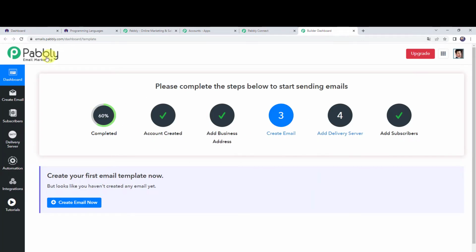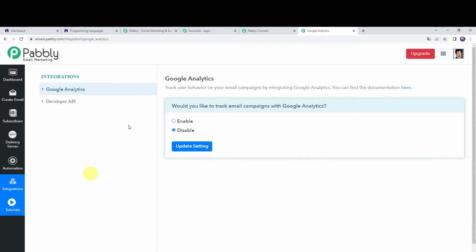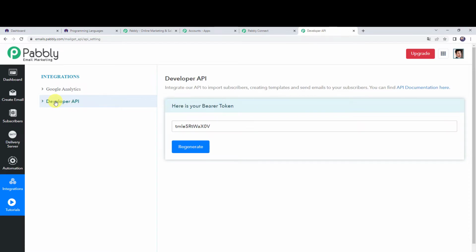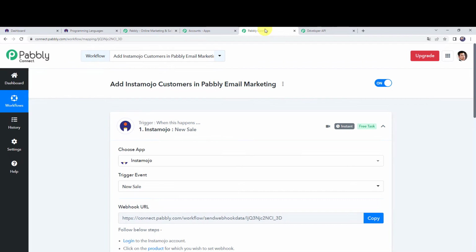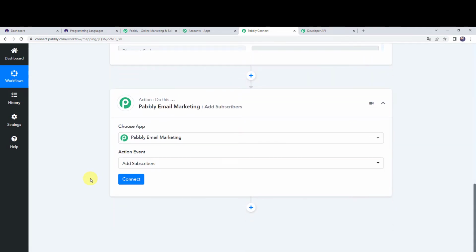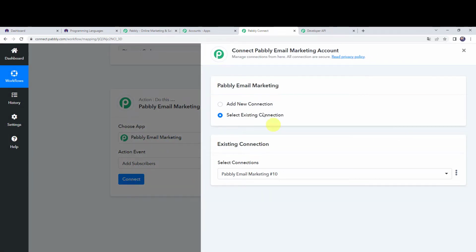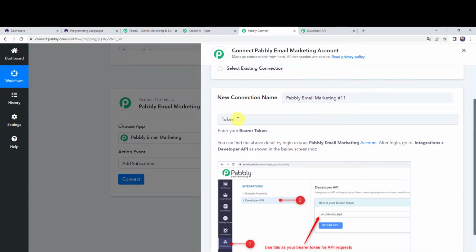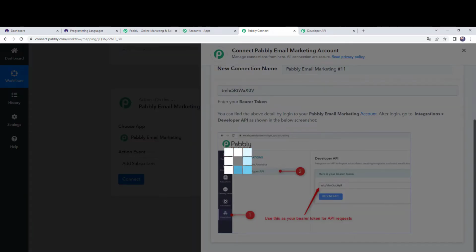So we are into our Pabbly email marketing account. Now we have to click on the integrations option and just click on developer API and we can find the bearer token. So I'll just copy it. I'll move back to Pabbly Connect and here we are going to just click on connect once again. Click on add new connection and here we'll be pasting the bearer token to create a connection. And now let's click on save.